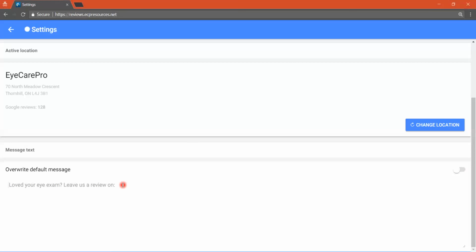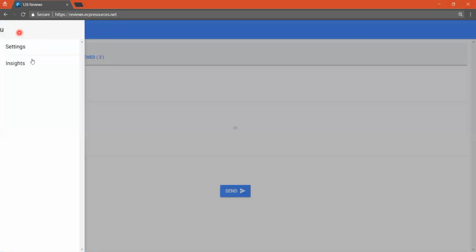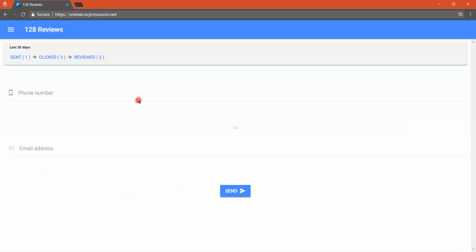So that's the basics of the app. Again, the main thing your staff want to really stick to is this first part here. There's some other data you can look at in the insights, but again, they're not really that technical. And if you want to look at it, that's great.